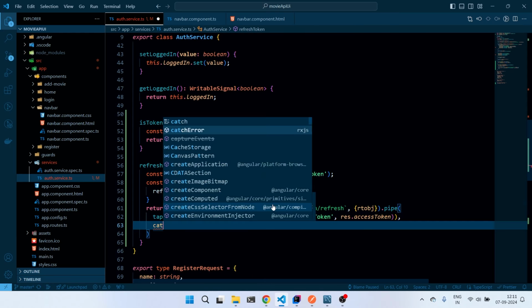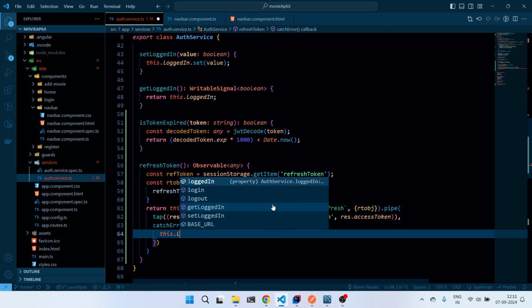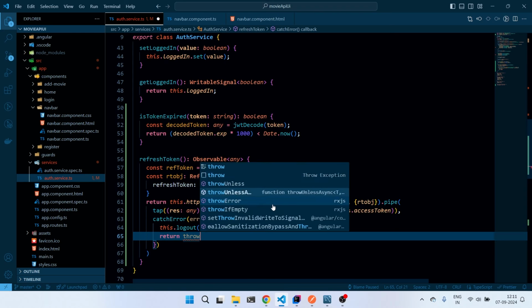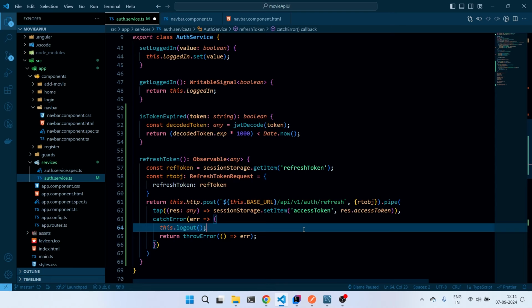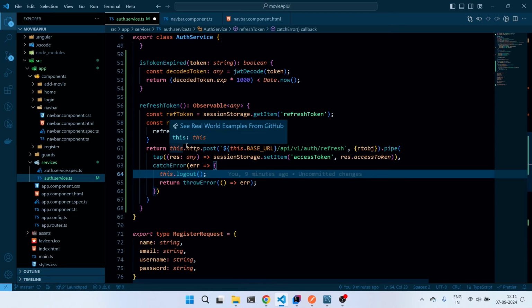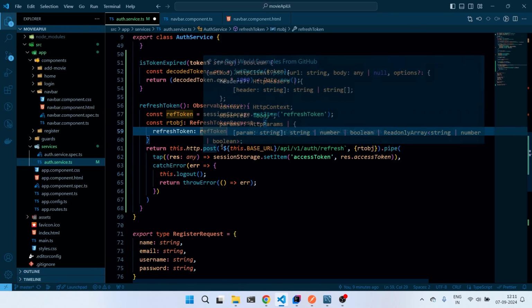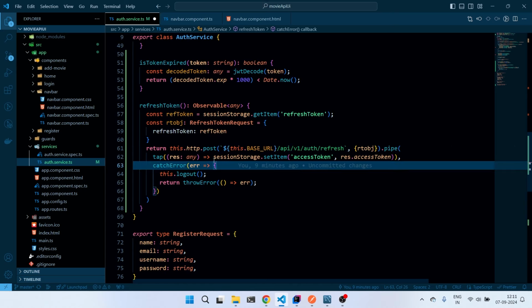perfect. And if there is an error, then we will catch the error, and then what we will do is we will do a logout, right? And we will return throwError. That's it. Okay, so basically what we are doing is, if our access token is expired, we are calling this particular endpoint to get a new access token, and we are setting this new access token in our session storage again.